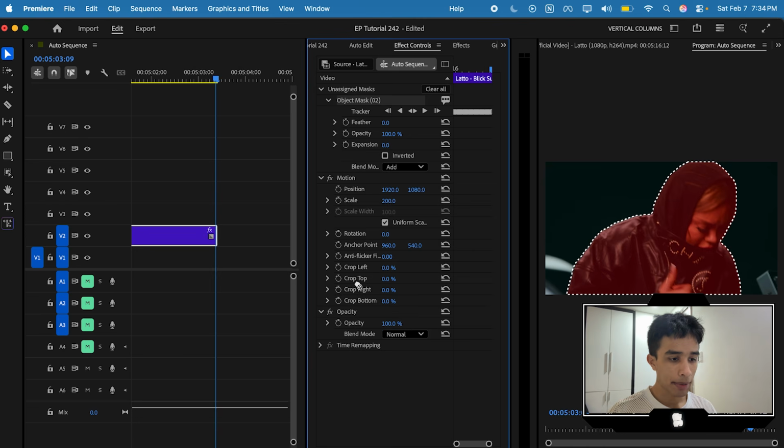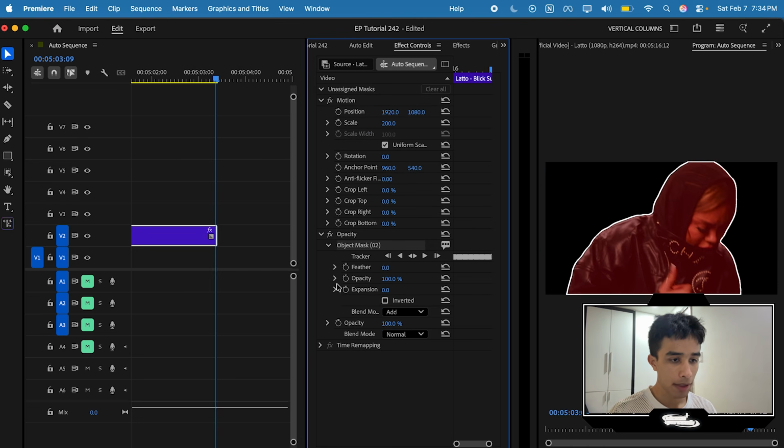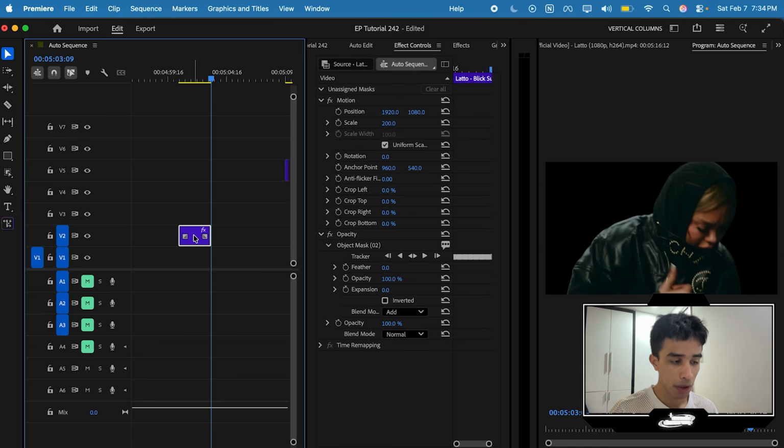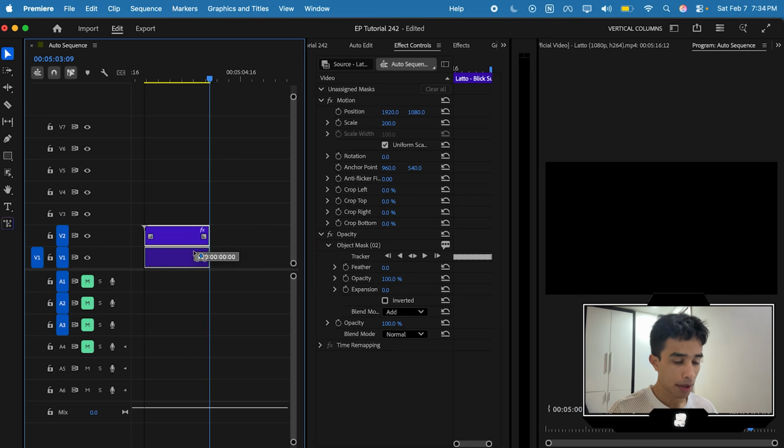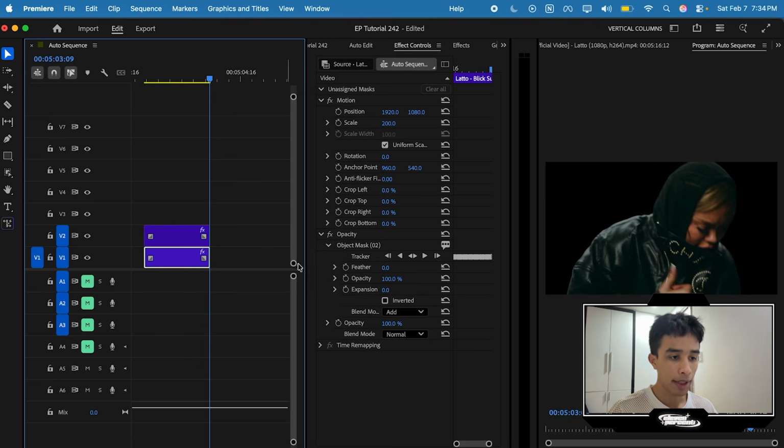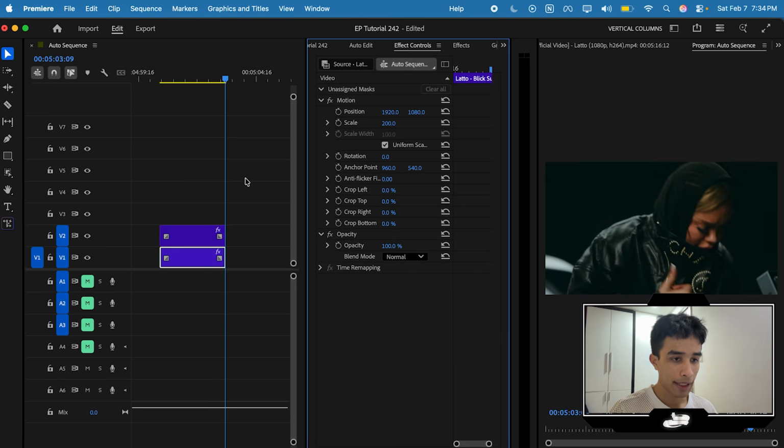Then simply drag the object mask under to your opacity panel, and boom, just like that, we have a nice rotoscope object mask. We're going to duplicate our layer one more time by holding Option and dragging down, and then we're just going to delete that mask so we have a nice background layer.